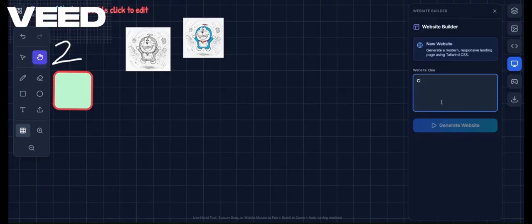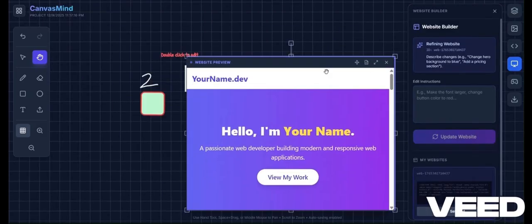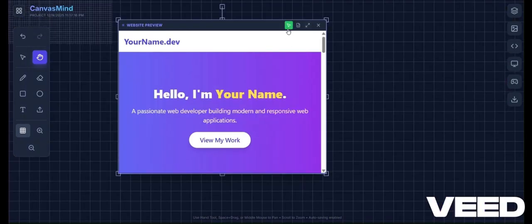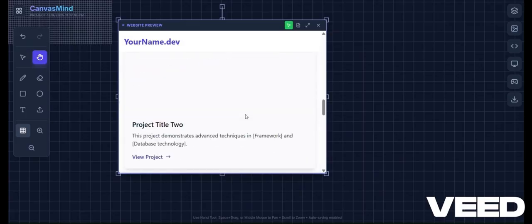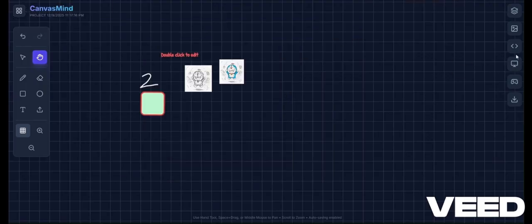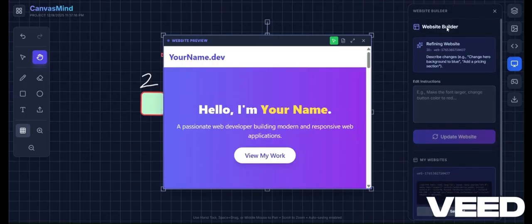Then we have a website builder mode, where by using a prompt we can build an entire mock website or any kind of website, to show to any client if you want. This is the entire website we get on the canvas and we can use it. To use it, we can enable the interactive mode. There is also a source code download mode, where we can download the entire generated website in HTML format. If I click on it, it will download it. Whatever websites are generated will be stored in my website section.